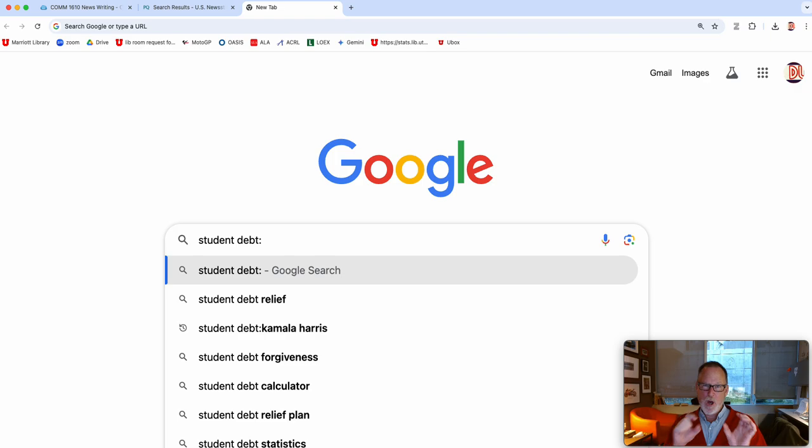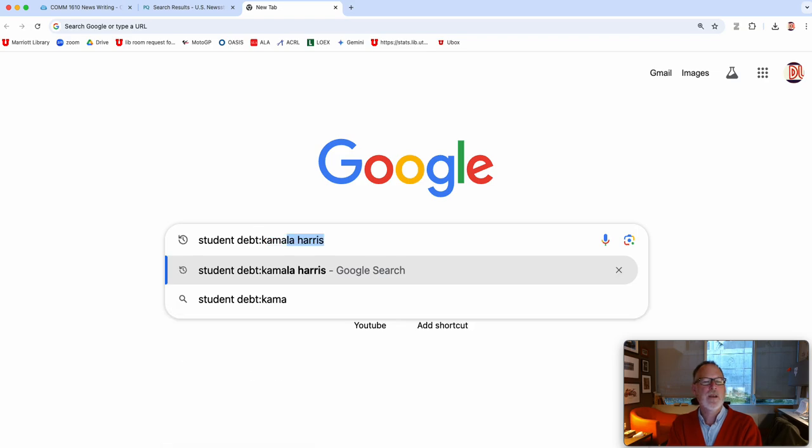When you put in a colon in Google, it's saying, okay, I don't want student debt to be a keyword. I want it to be the context. So what Google will do is it'll prioritize this and look for things that have student debt, maybe in the title or something like that. You could do recipes, student debt. You could do forgiveness, student debt, and it would give you a different context. But student debt's the context. Kamala Harris is my keyword in that context.